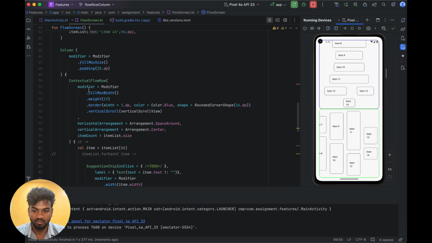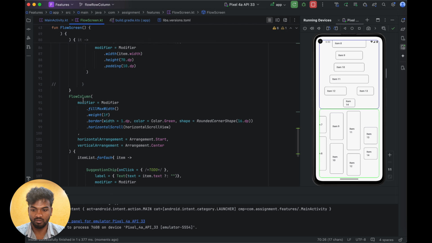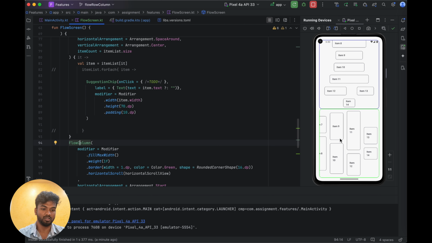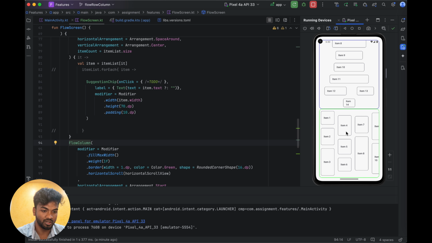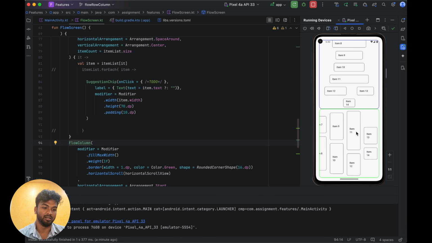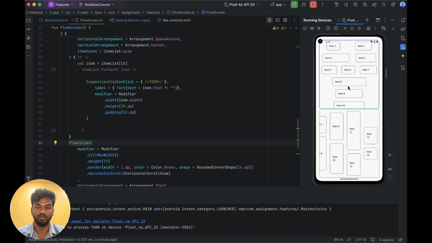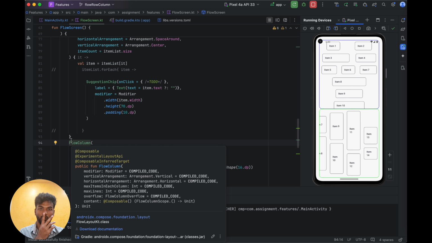The same contextual flow like that, we have a contextual row also, and it will work in the same way. You can use any different sizes for this, and we can make a nice view using these flow rows and flow columns.